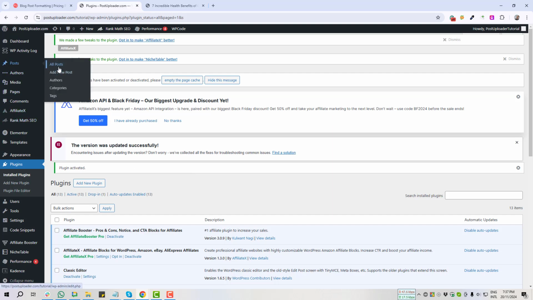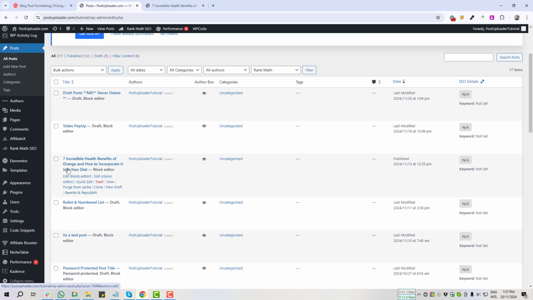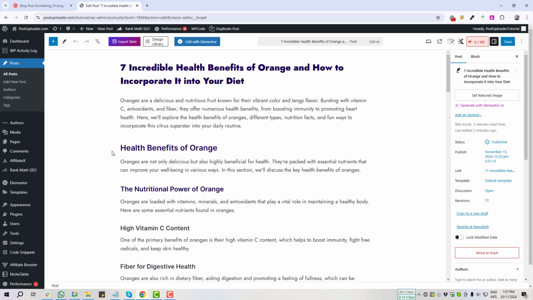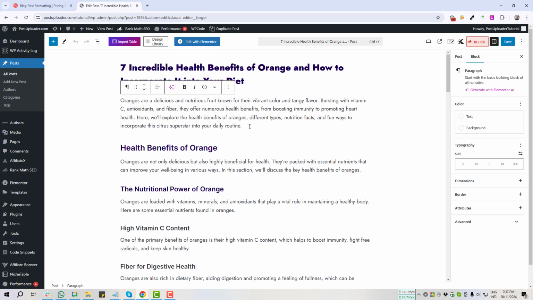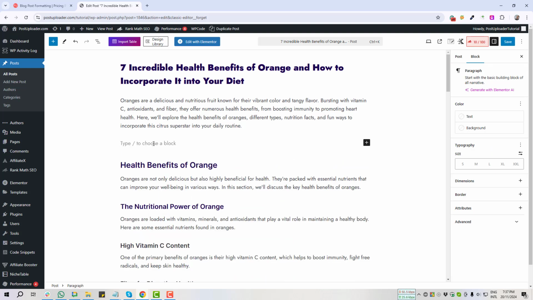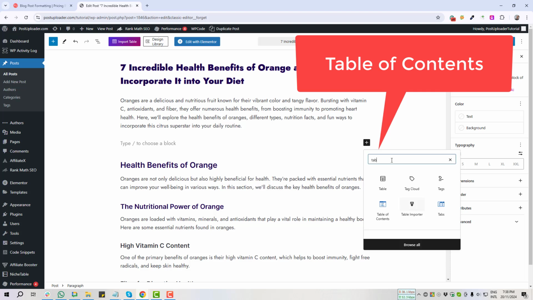Now I am going to my all post section. After that I am going to open this post, and here I want to include the table of content. So edit this post, and I will include table of content before the first heading. This is the first heading. I want to add table of content here. So I'm giving an enter. Then I have to click on plus add block icon, and after that I have to search with table of content.